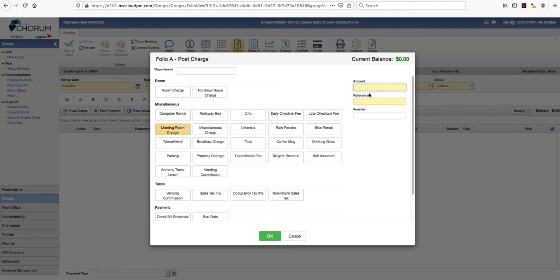For our dining room on June 3rd, the cost is $275. As a reference, we're going to enter the guest's last name. We're going to enter the meeting space she rented and the date. A month and day is fine here. Again, this is so that the GSA can see with clarity moving forward. Now click OK.